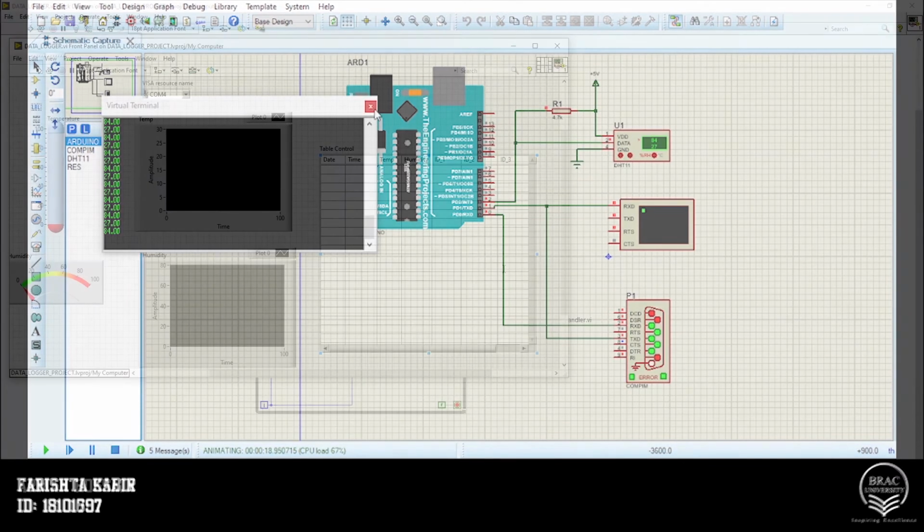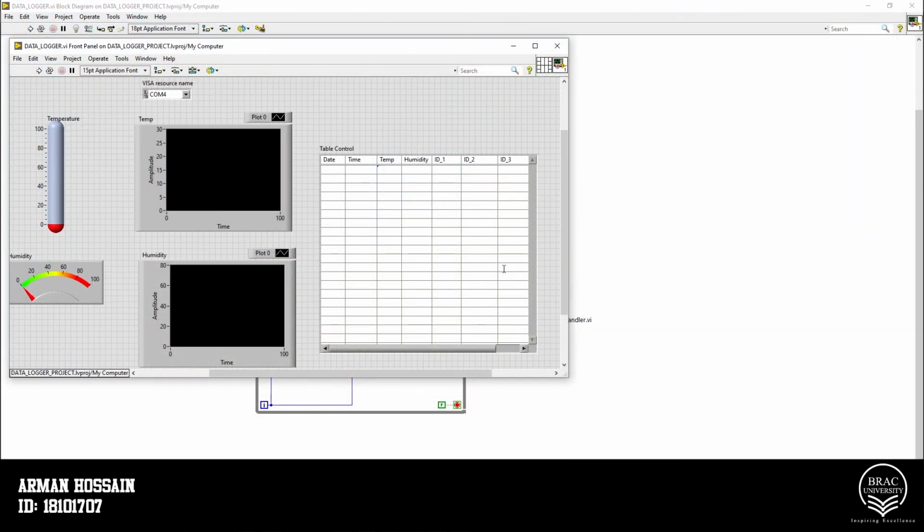Hello, I am Arman Hossain. Now I will describe the LabVIEW part and also I will show the simulation of the data logger system that we made. Firstly, let's jump into the LabVIEW part.